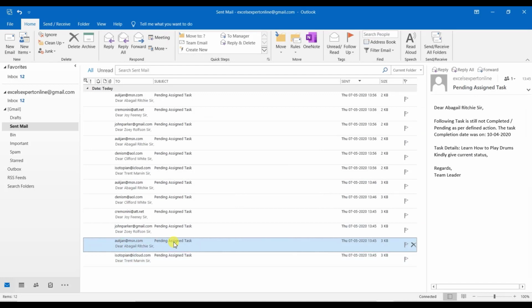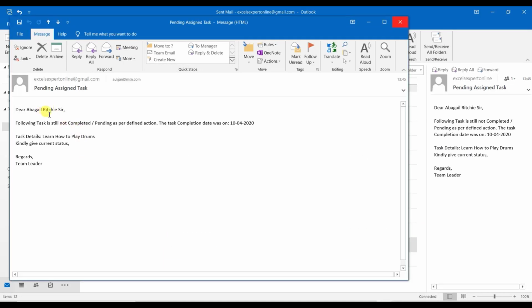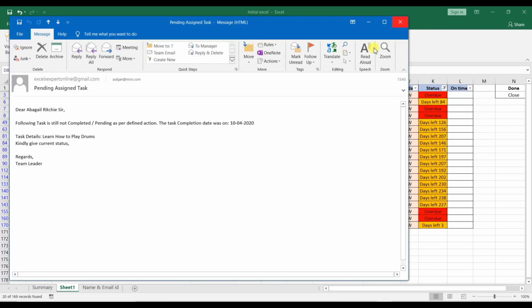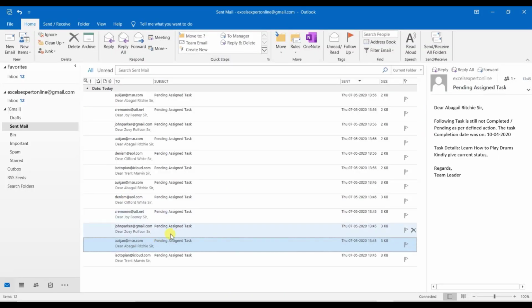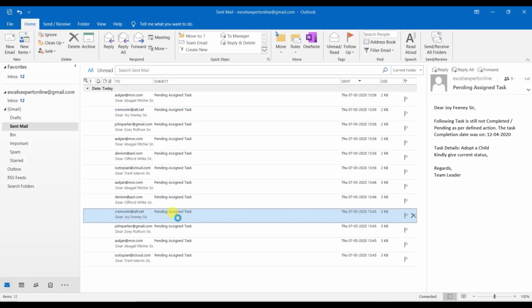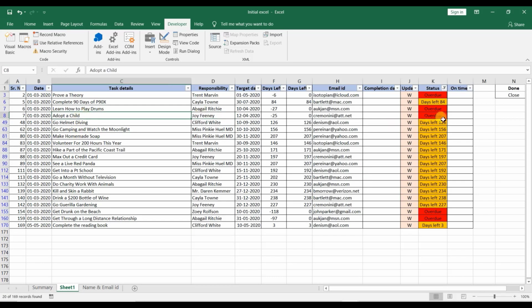Now let's check the second one. The second is to Abagi Riche. Let us check this. Is it right? Yes, it is right. Now the third one is to Joy Fine. Let us check. There may be a difference, but this is right. So adopt a child, which is to be sent, was rightly sent.